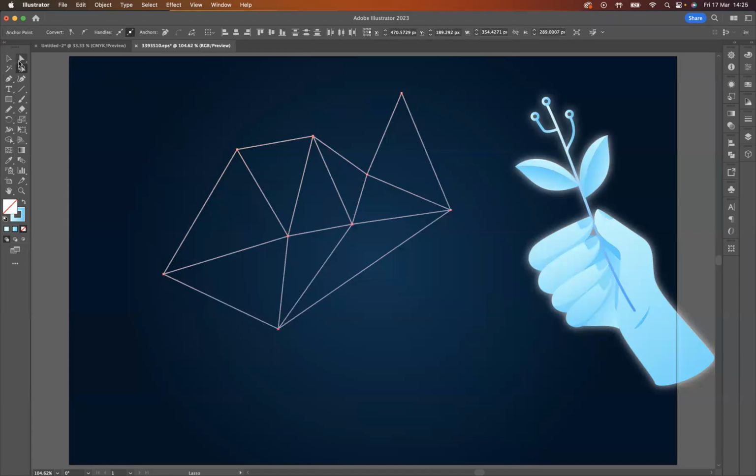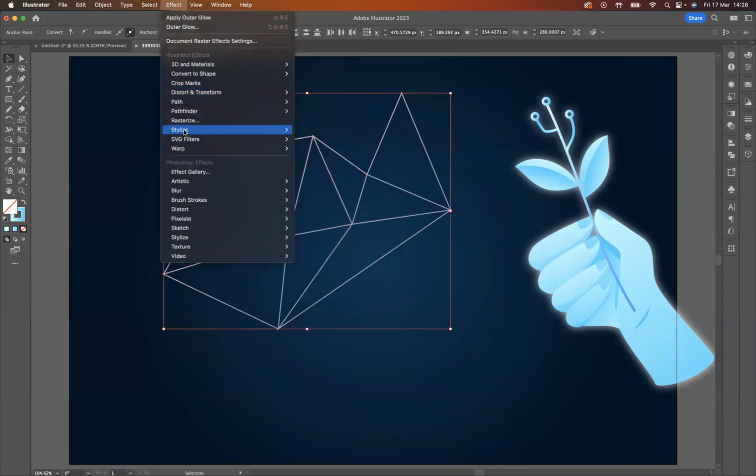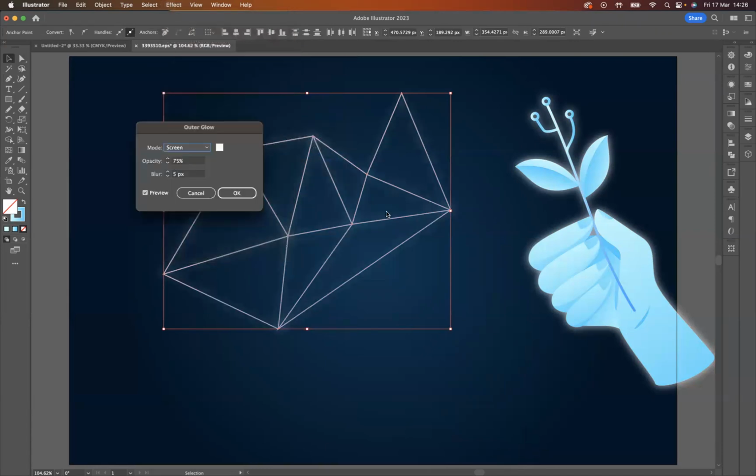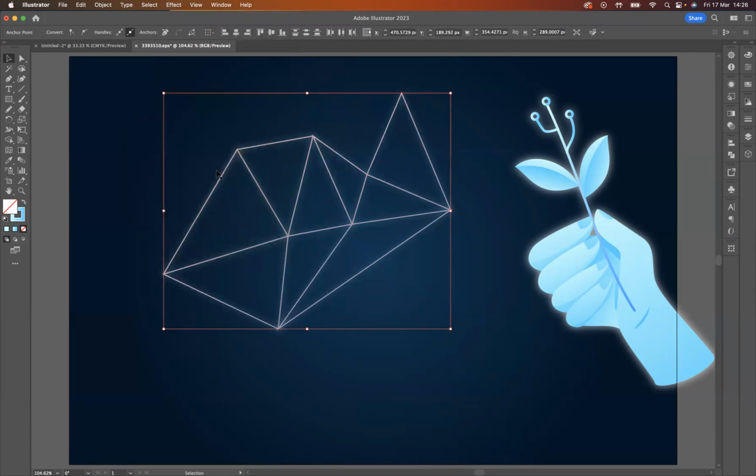I've still got the same gradient as I've used on the hand here, but again, what I want to do is add that outer glow. So keep it selected. I want to go to Effect, Stylize, and Outer Glow. Maybe bring the blur down a little bit, probably to around 3, and let's press OK.